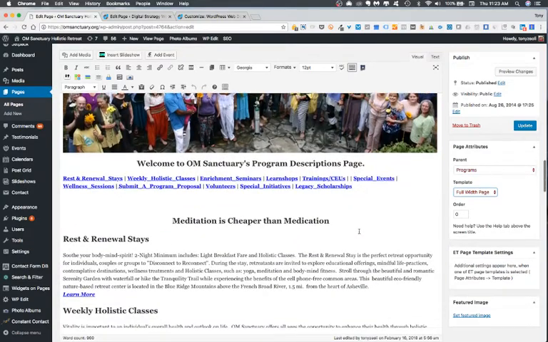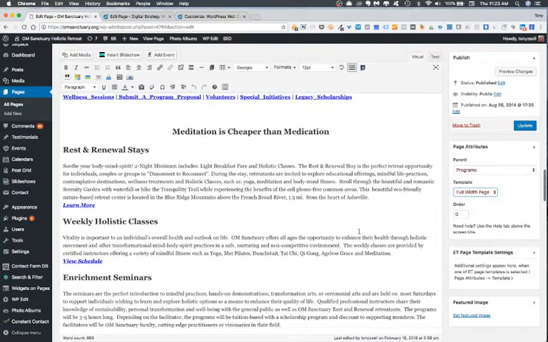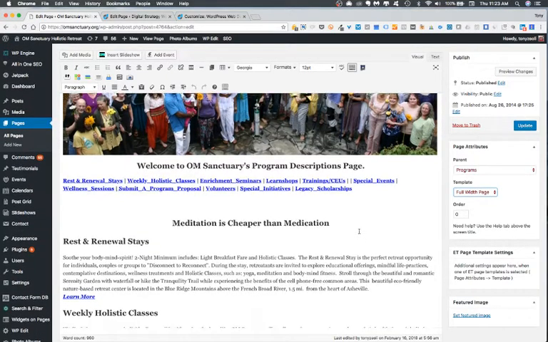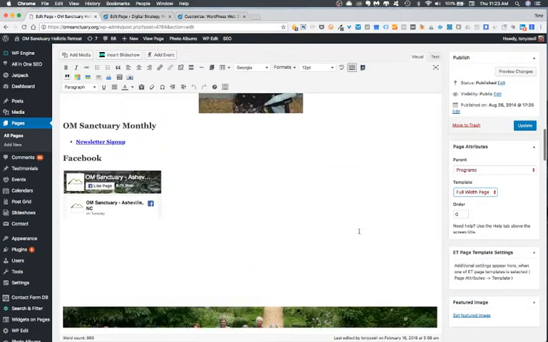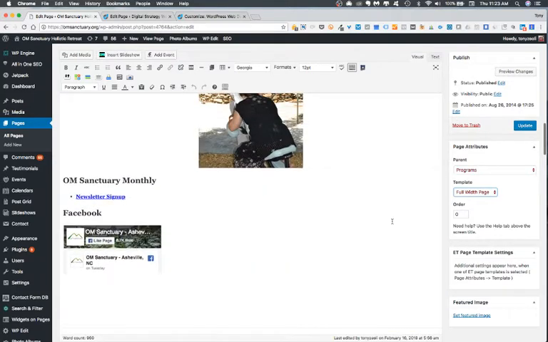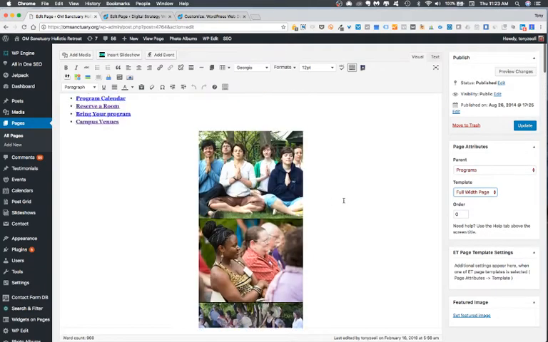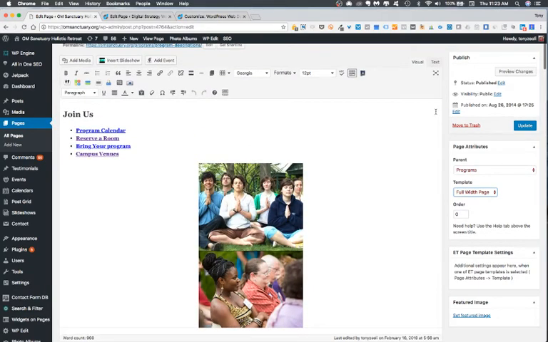confusing the editor or the content manager, and then also potentially causing an issue if for some reason that person that was editing this page deleted any of this content in this layout that developer created.